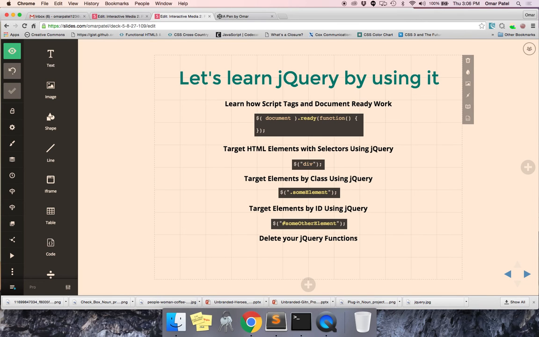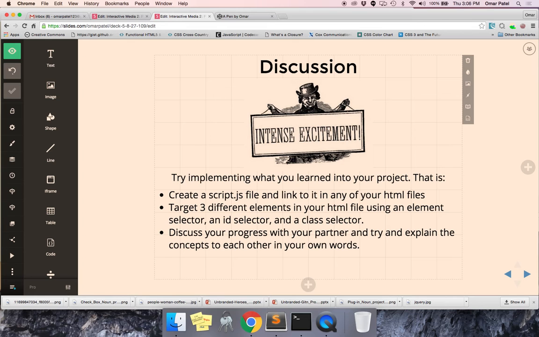Okay, so now I want you guys to try and implement what you learned in your project. So create a script.js file and link it to any one of your HTML files. Target 3 different elements in your HTML file using an element selector, an ID selector, and a class selector. Discuss your progress with your partner and try and explain the concepts to each other in your own words. I'll give you guys about 15 minutes for that.